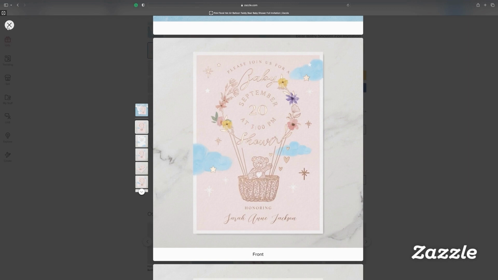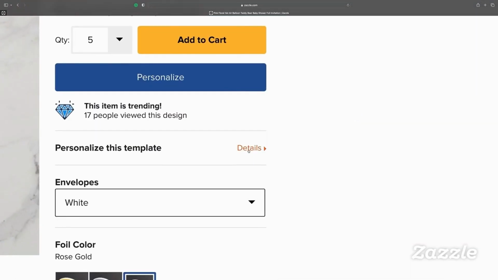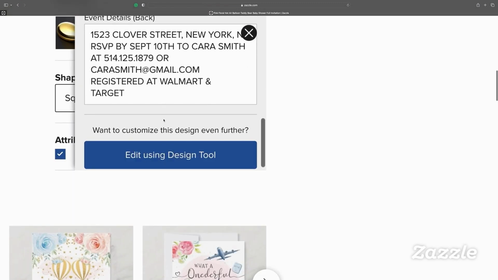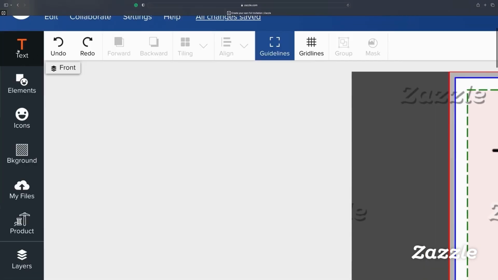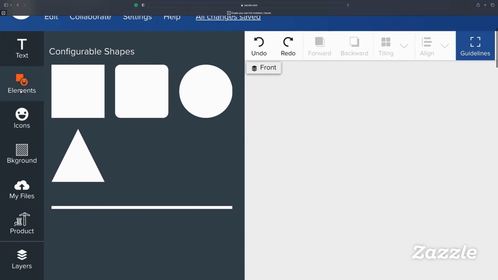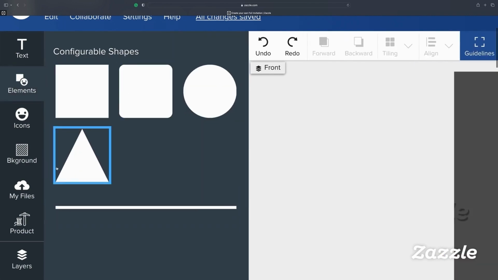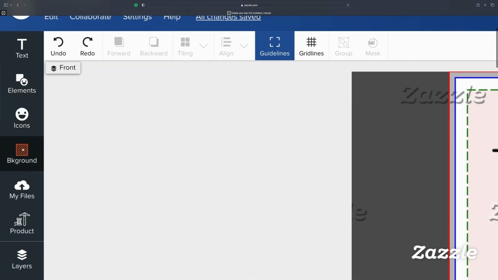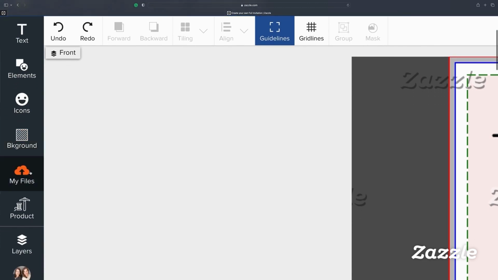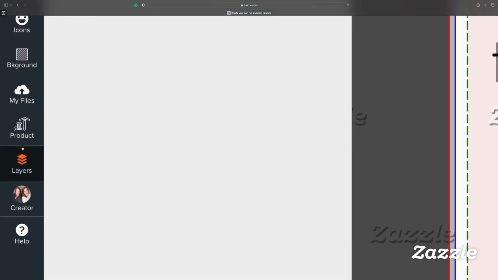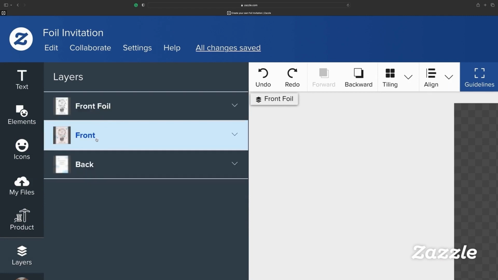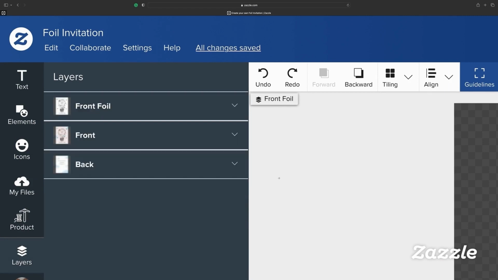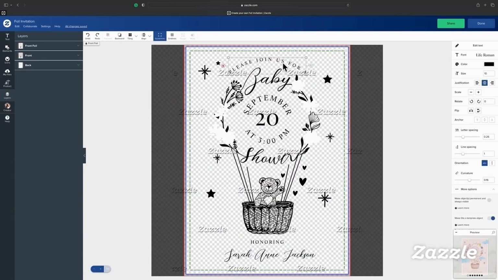Now, let's start by personalizing the main invitation card. Click Edit using the Design tool to open up Zazzle's Design tool area. Here you can add additional text to the design, as well as add different shapes. Change the background color here and the option to upload your own images or graphics. In the Layer section, you can switch between the front foil layer and the front and back sides of the invitation. Let's change the font style for the foil printed text.